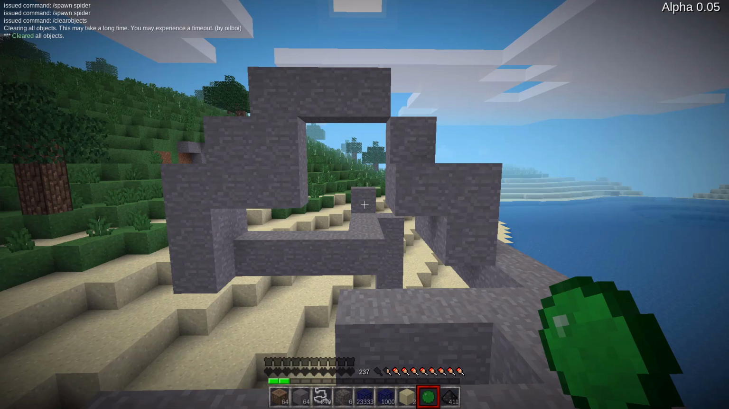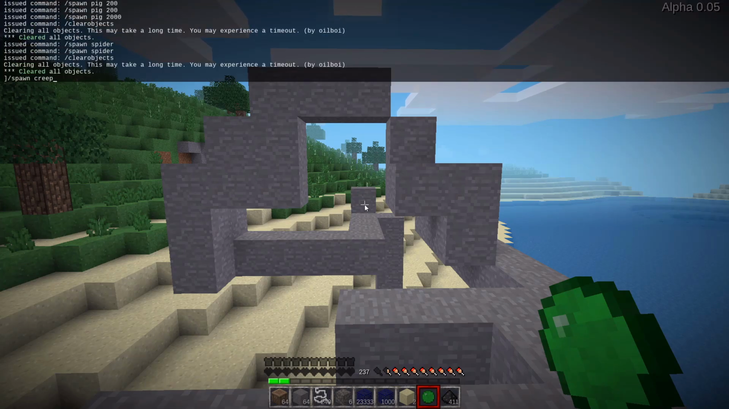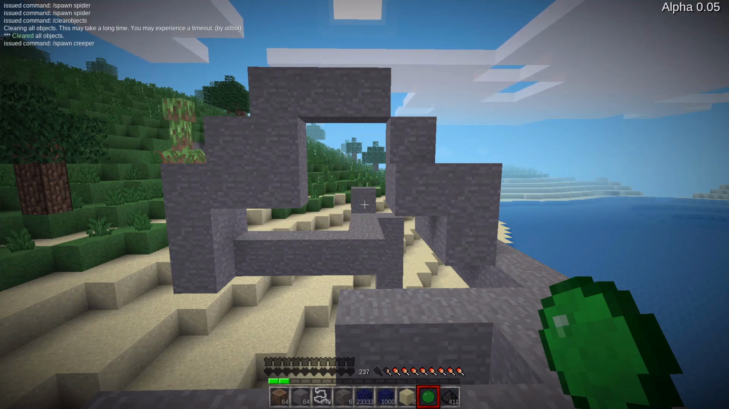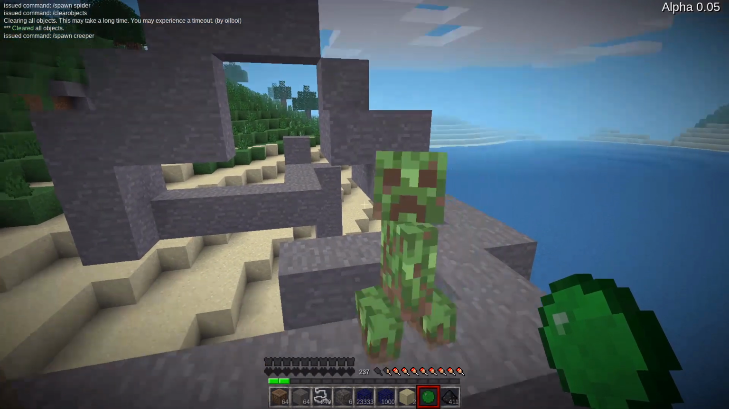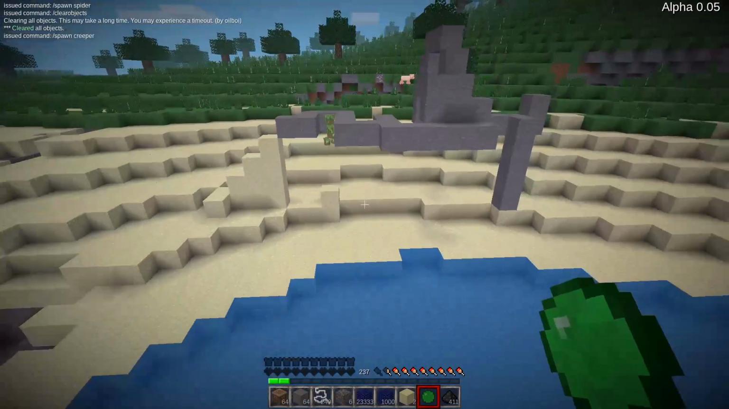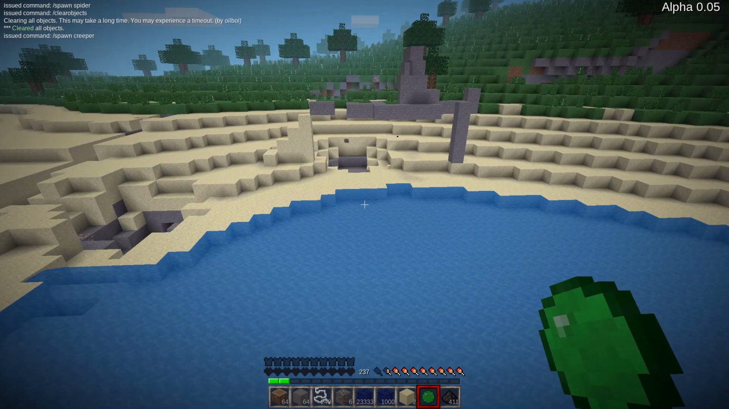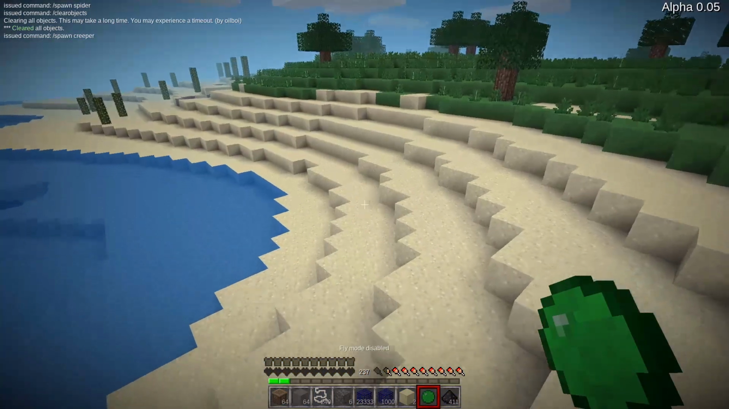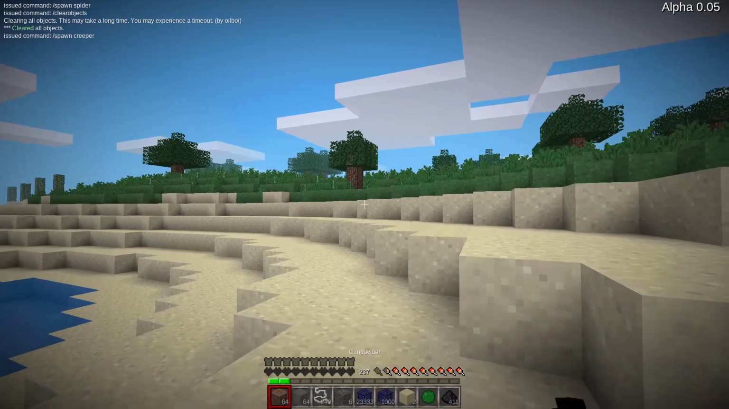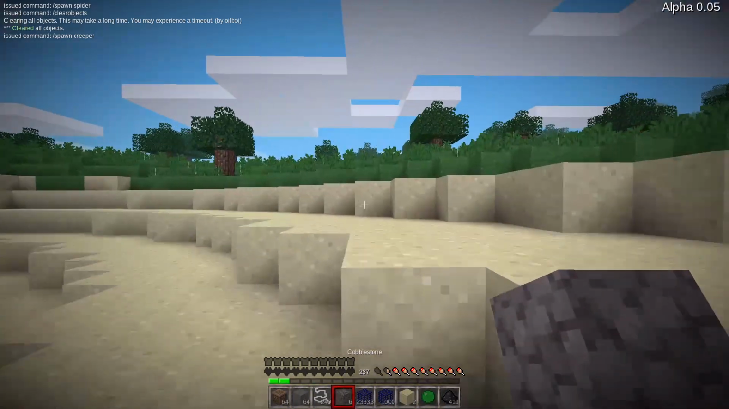Spawn a creeper. Creepers are the worst because they always stare at you. Don't destroy my obstacle. Oh. Well, that happened.